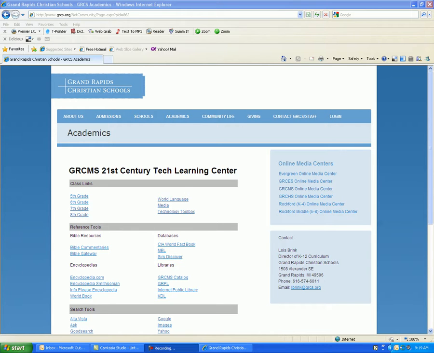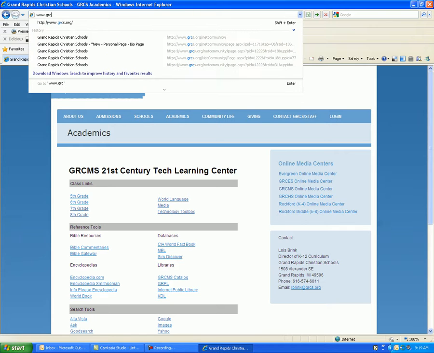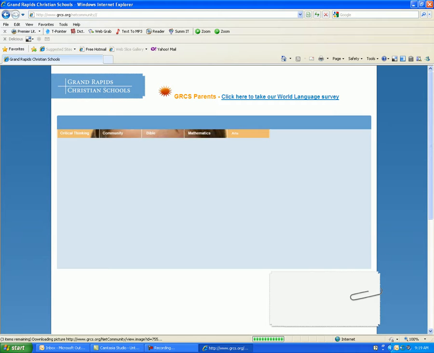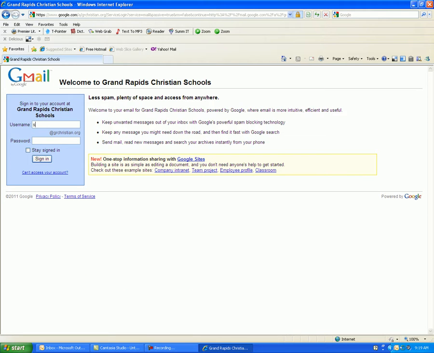Google Documents. Today I'm going to show you how to use Google Documents using Grand Rapids Christian Schools Google Apps for Education account. We'll begin by going to www.grcs.org. Once it loads, we are going to go on the right hand side to login, and we're going to choose Student Gmail. Your user ID and password are the same as the user ID and password that were assigned to you at the beginning of the school year.